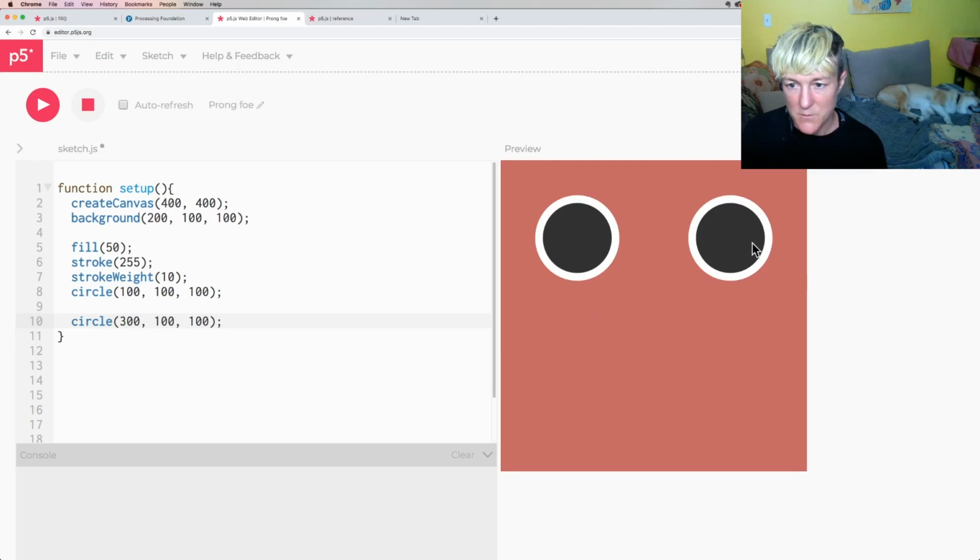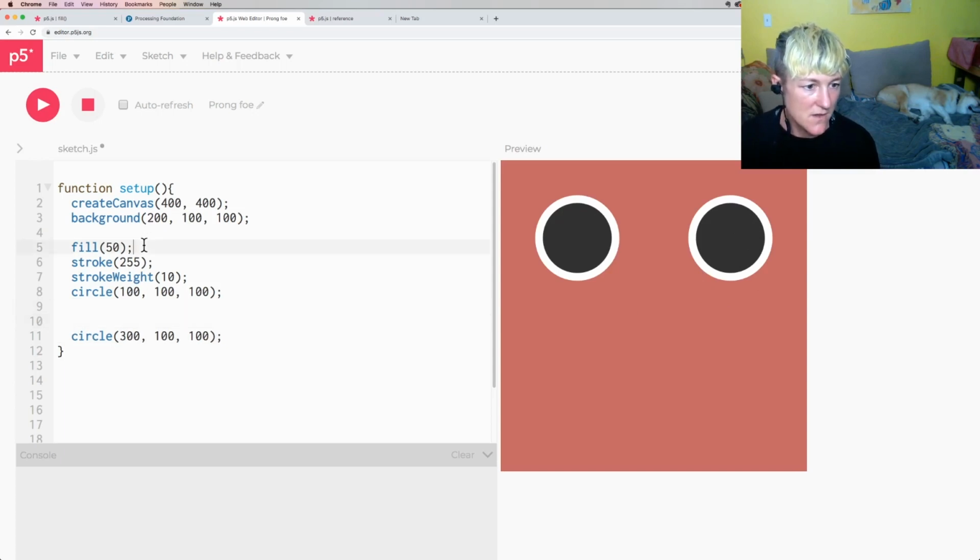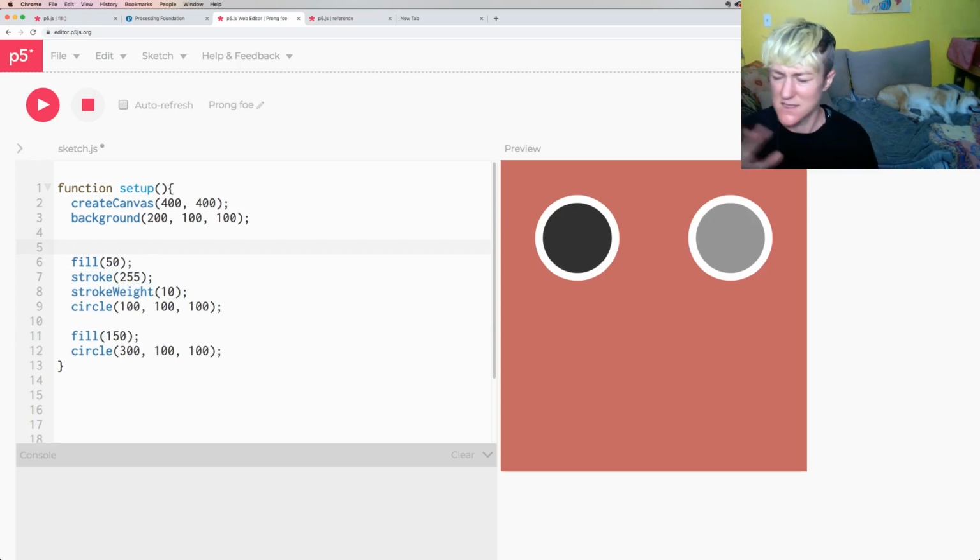Cool. And if we wanted this to have a different color to it, we would have to set a new fill above when this circle is drawn. So if we wanted it to be a lighter gray, let's make the fill 150. Awesome. And it still has the same stroke because these stroke declarations are still active by the time the compiler draws this circle.